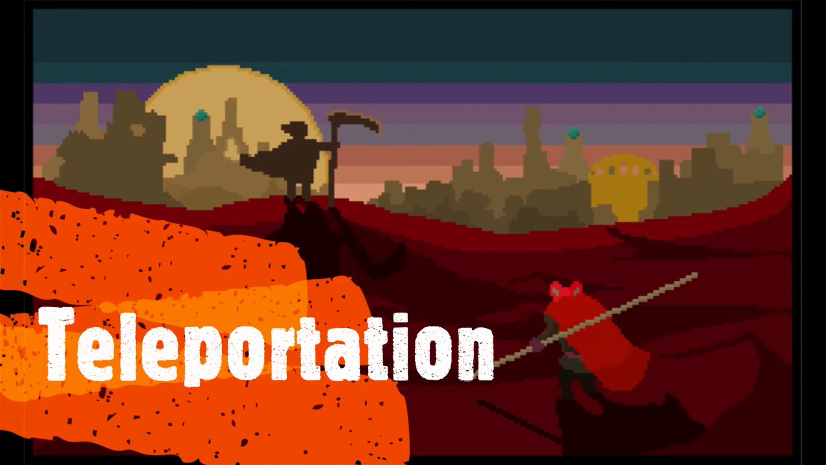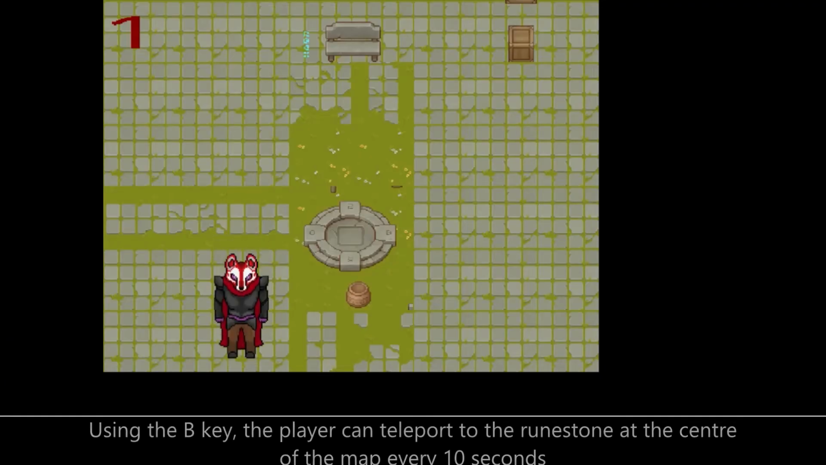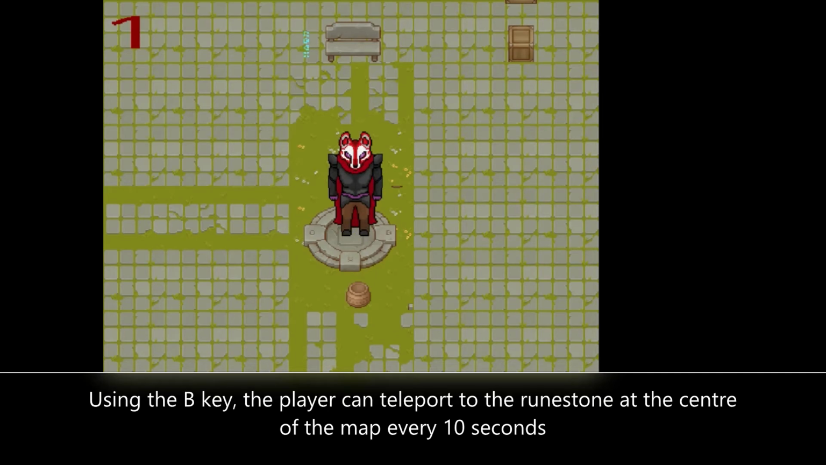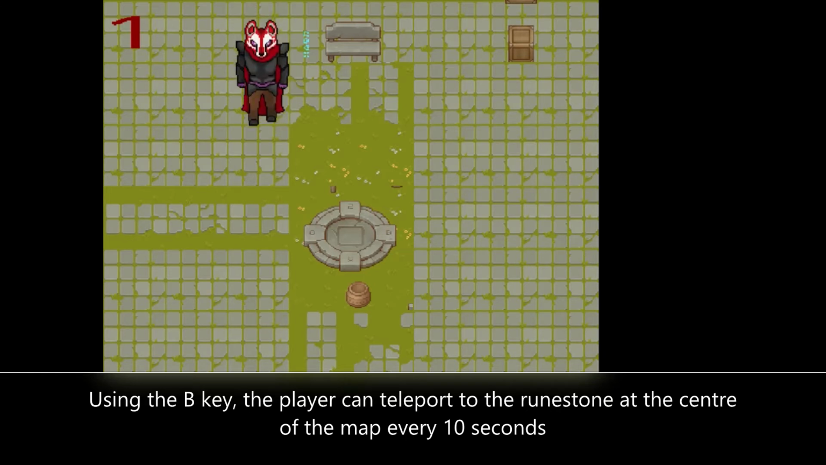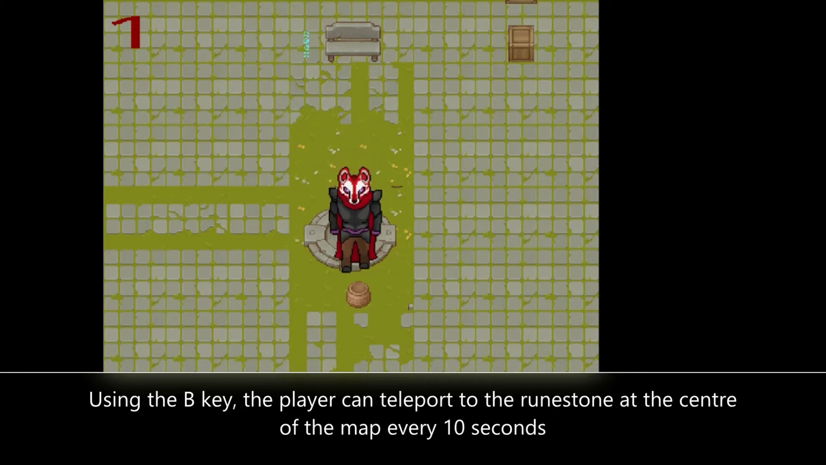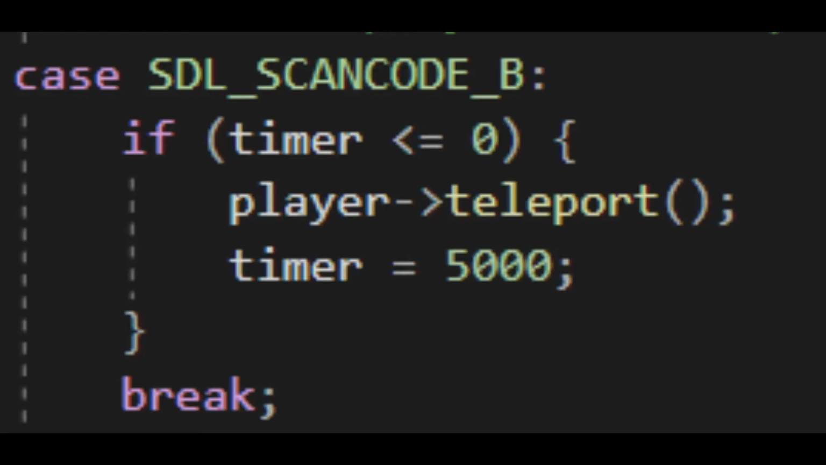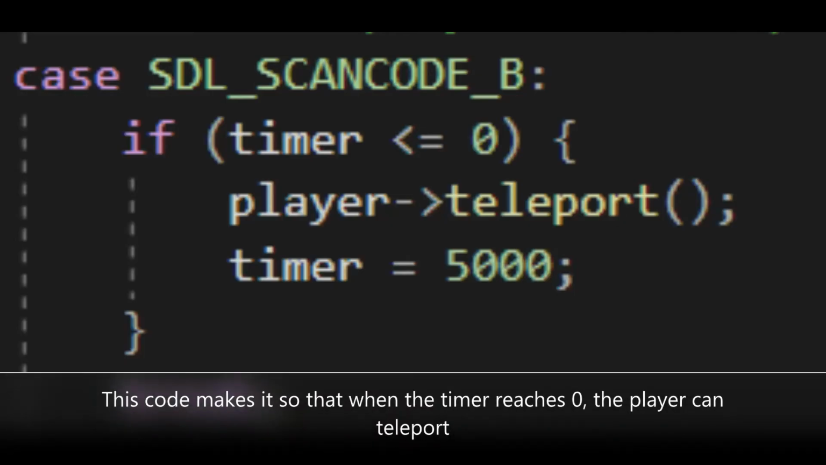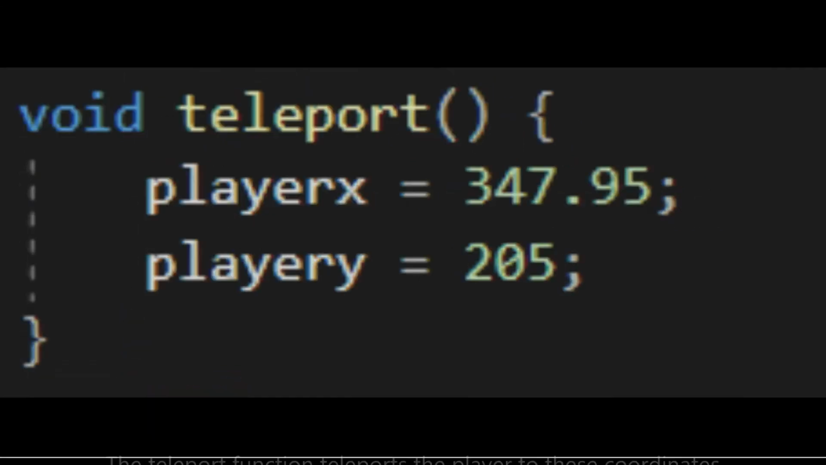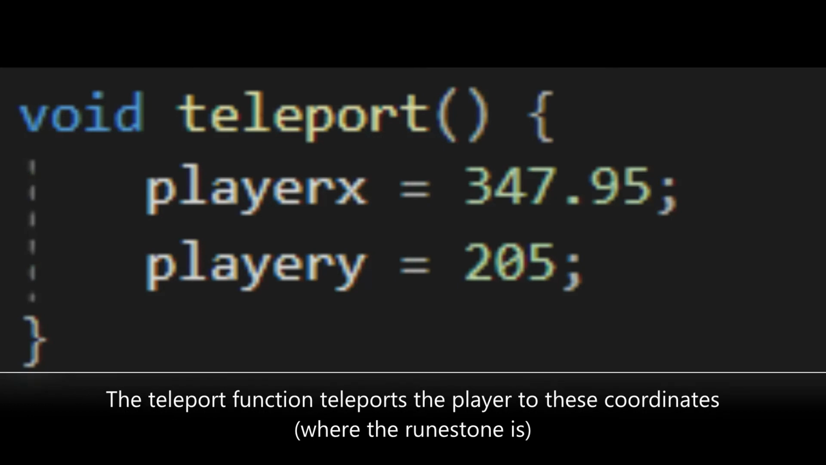Teleportation. Using the B key, the player can teleport to the runestone at the center of the map in the game every 10 seconds. This code makes it so that when the timer reaches 0, the player can teleport and it resets the timer. The teleport function teleports the player to these coordinates, which is where the runestone is.